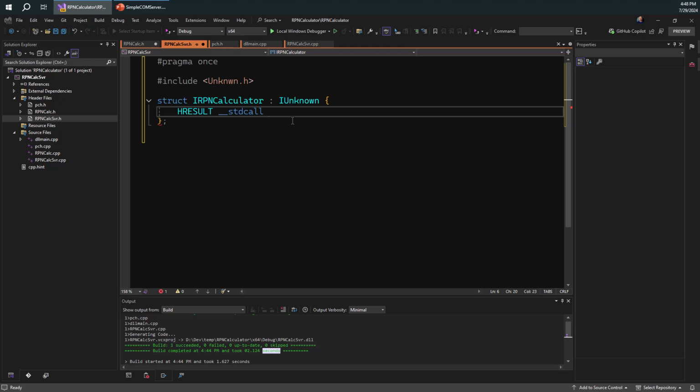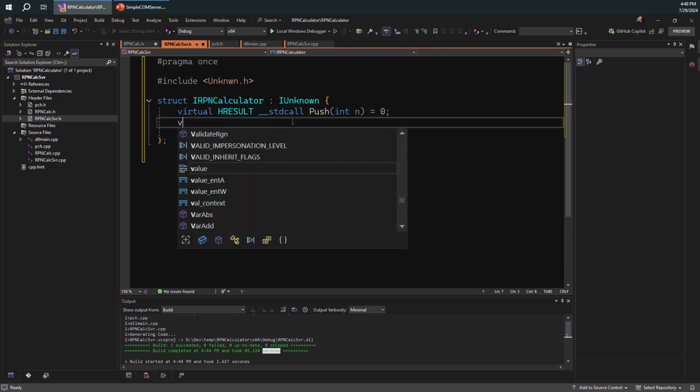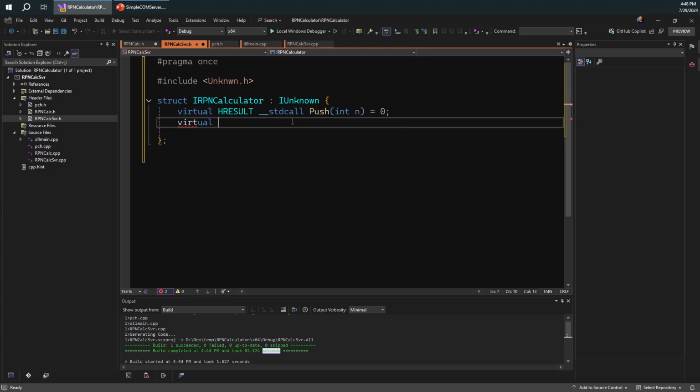It's a way to indicate how parameters are passed to functions and who is responsible for cleaning up the stack for parameters passed on the stack. And let's have one function called push, which is going to really add a number onto the stack that we need to manage here. So it's a pure virtual function. Obviously, we need to have the opposite function as well.